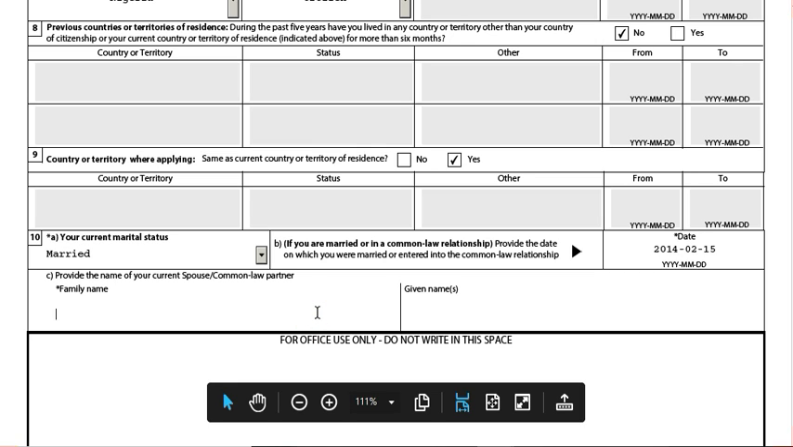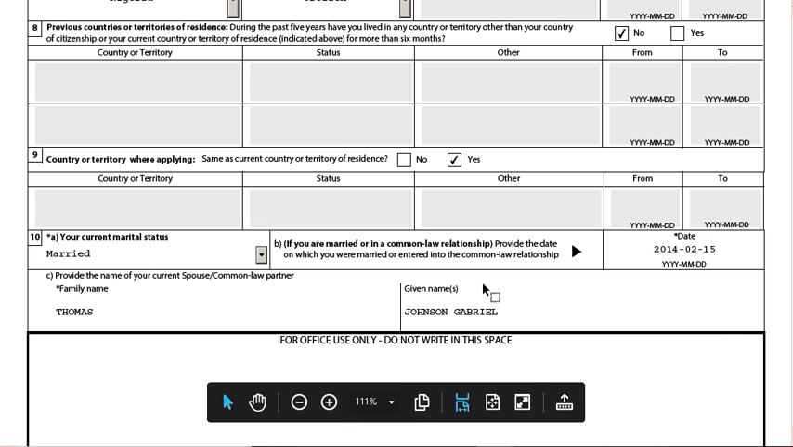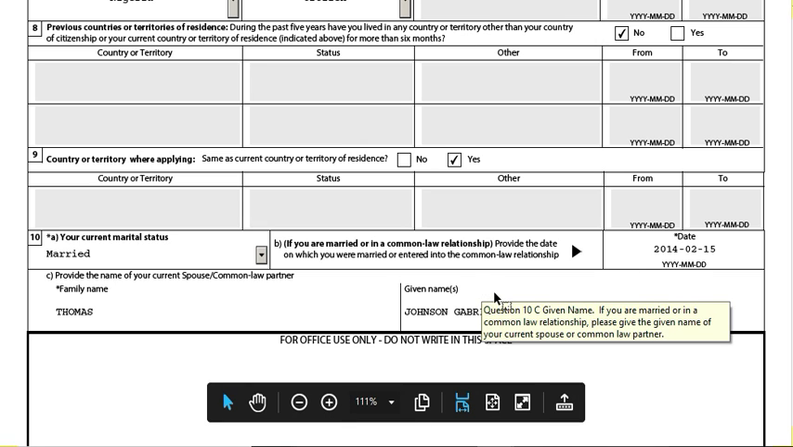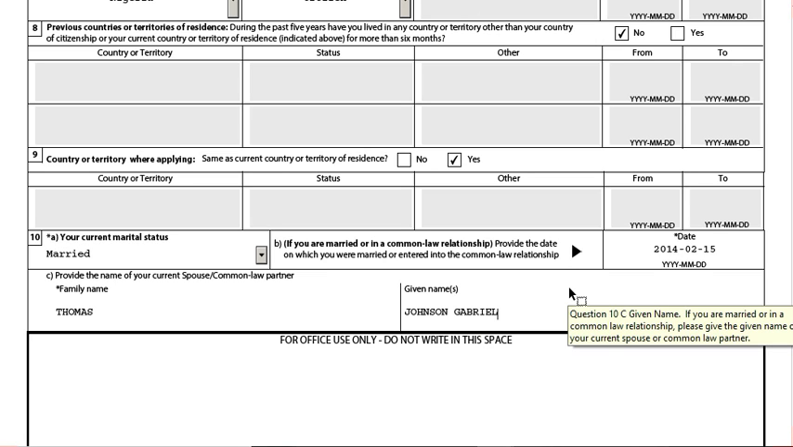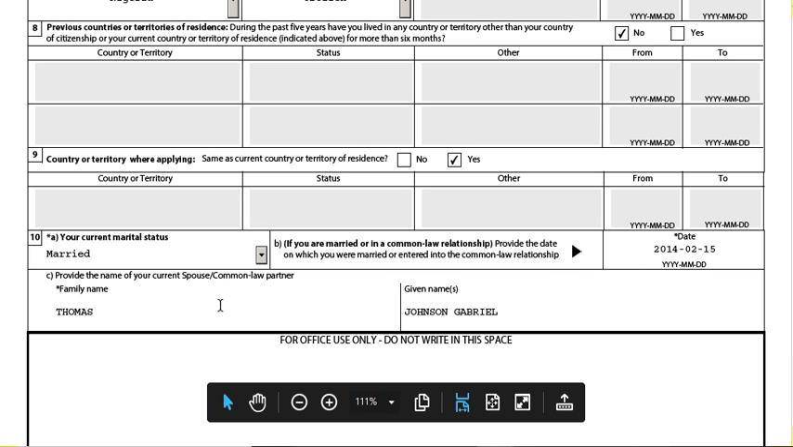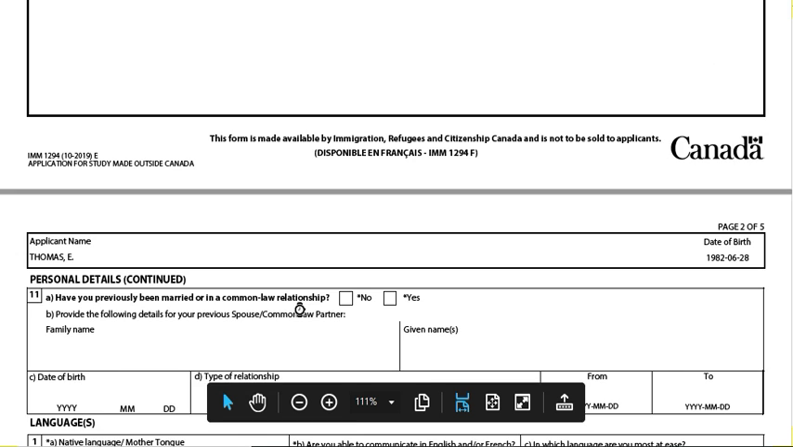Then the husband's name. We have Thomas. Let's say Thomas Johnson and Gabriel. It's not mandatory that you have a middle name and first name. You can have last name and middle name. Just make sure that you are filling the form according to the details you have on the marriage cert. It is very important. Just make sure that you are filling this information based on what you have on the marriage cert. So let's continue.